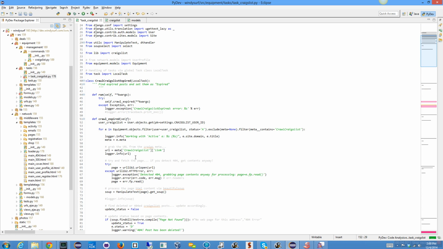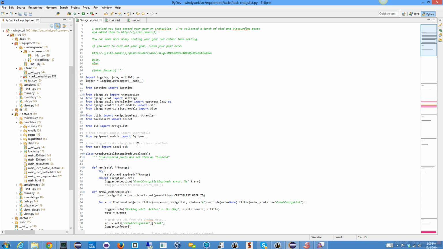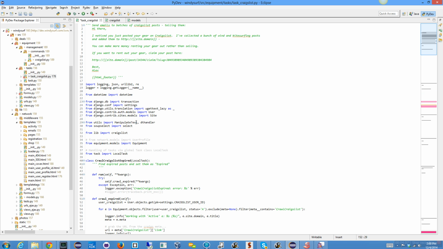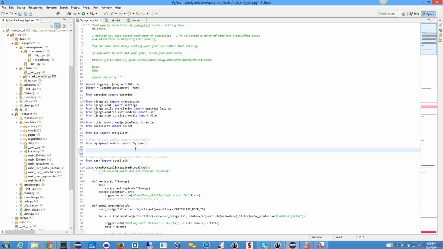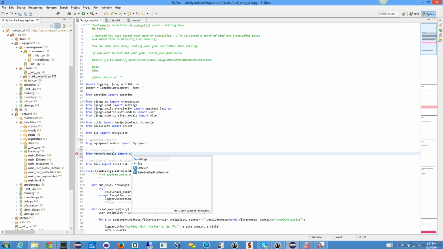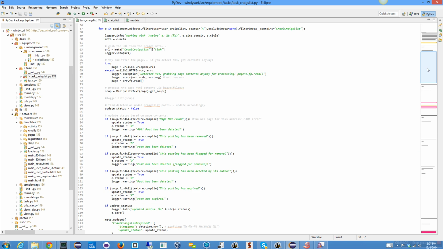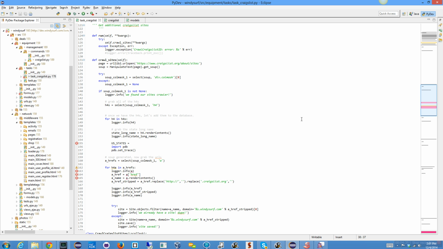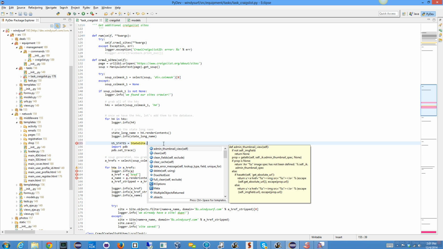up here we're going to do the import from network. Where is it? We don't even have it yet. So we have to say network imports, equipment imports. Okay, so network imports from network.models import state site. There we go. Then if we go back down here, we'll say US states is state site dot US states.